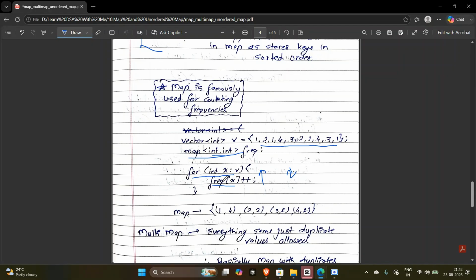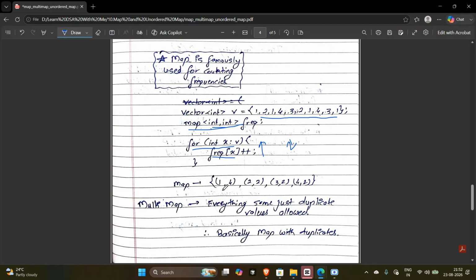This map will give us the frequencies of every element. Like you can see in the final map, the frequency of 1 is 4, the frequency of 2 is 2, the frequency of 3 is 2, and the frequency of 4 is 2. So this is how we count the frequencies. Similarly, we can also count frequencies of characters in a string.